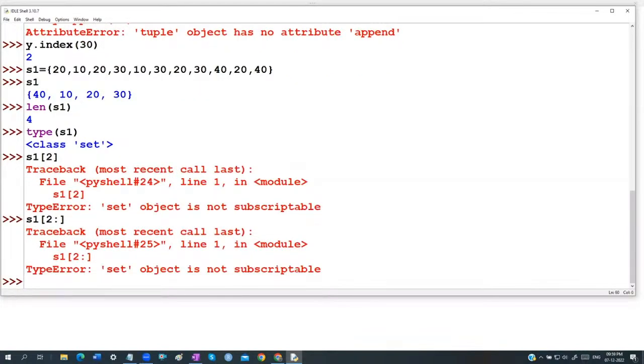Slicing and indexing are not allowed on a set object, because the main reason is they do not follow any particular order. In a list, if I give some values, I know that I have given 10 at the second index. If you ask for the second index, we can get it. But here it does not maintain any indexes at all, and it does not maintain any order at all. So slicing and indexing are not allowed.